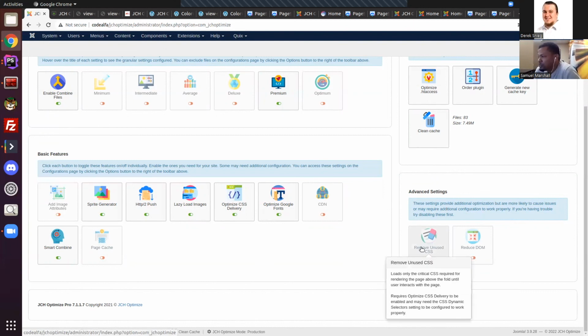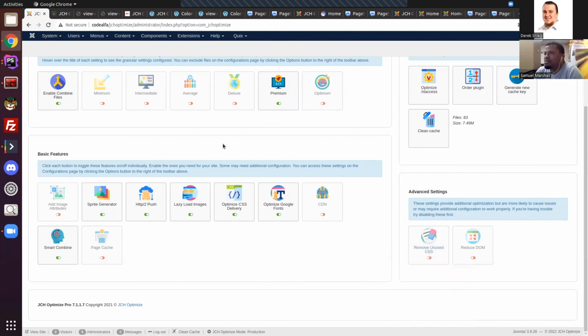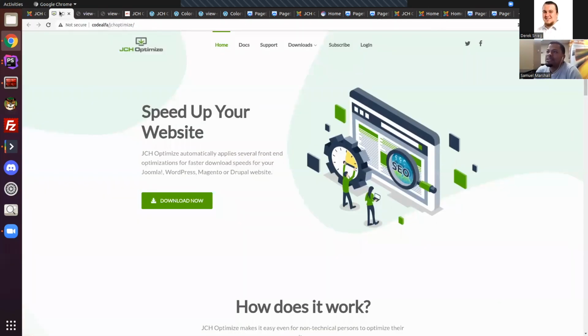But remove unused CSS. Oftentimes when you run page speed, you might see that alert that you are loading CSS that is not being used. What this plugin does, when you enable this, is it works along with the optimized CSS delivery, right? So it's pretty much like a setting inside optimized CSS delivery, because it requires the optimized CSS delivery feature to be on for this to work. So in this case, when you enable remove unused CSS, the same thing happens as with optimized CSS delivery, where it finds the critical CSS and puts it in a style element at the head.